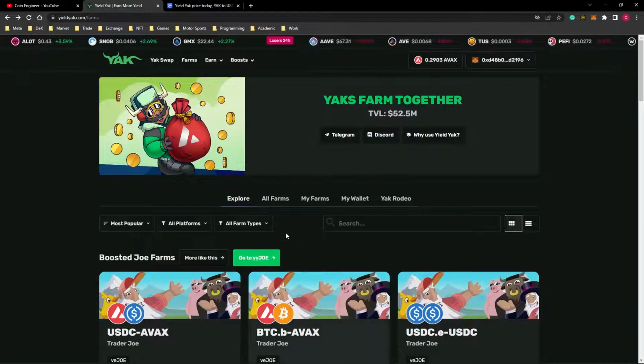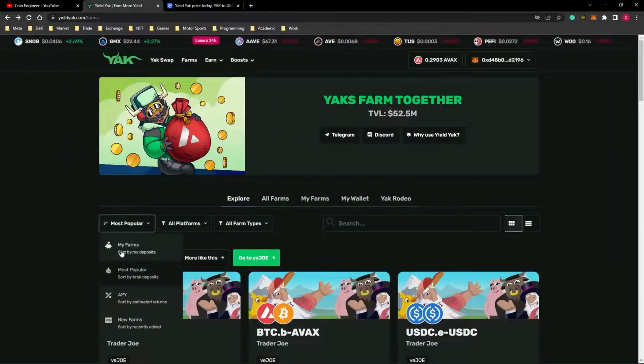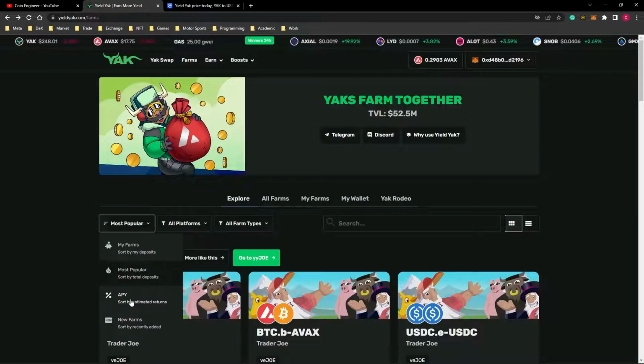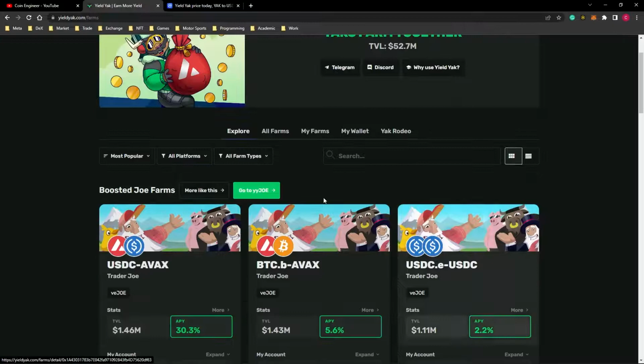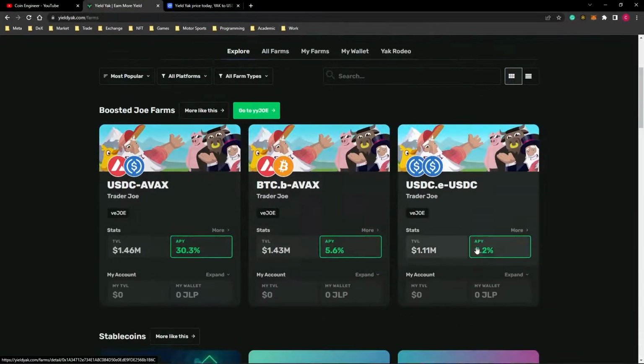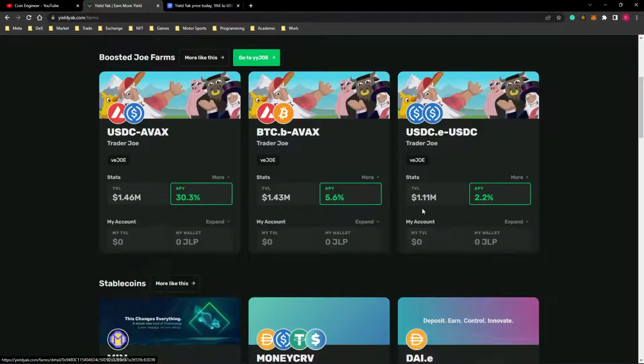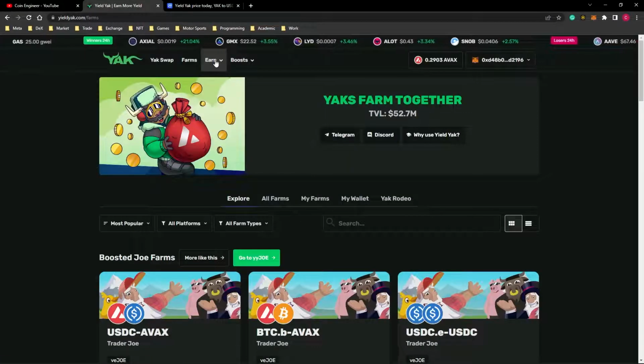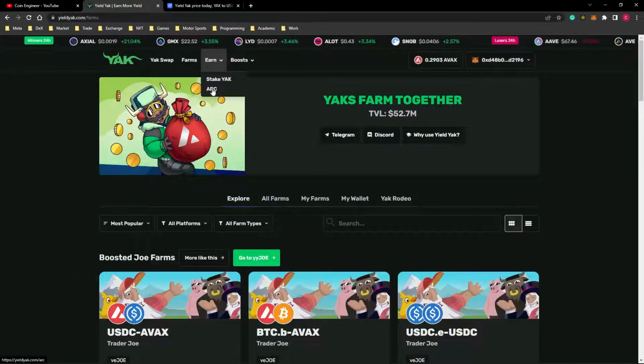We can change our filters to all farms, hub farms, or my farms, or we can select the other platforms in the Avalanche ecosystem. We can also change the filters to see the top APY offers, and we can stake or harvest our tokens in any of these farms as long as we have the necessary liquidity provider token for that specific farm. We have an earn button with two options. We have YieldYak and ARC options.